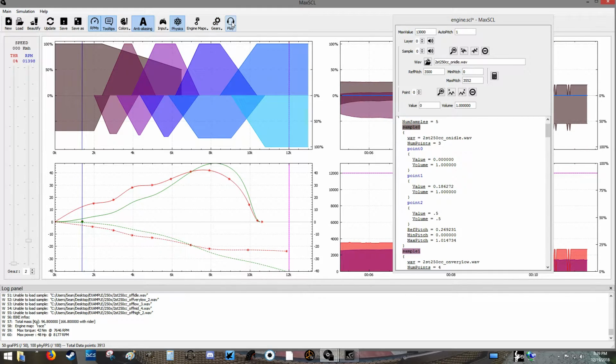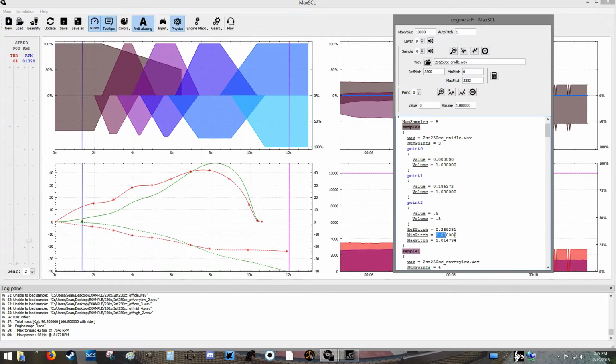Alright, maybe that's just because it's the idle file, but it's not playing beyond about this point, and that may be because of this minimum pitch. Not exactly sure. Anyway, you get the picture of what I'm doing here. Let me go ahead and load up my edited two-stroke.